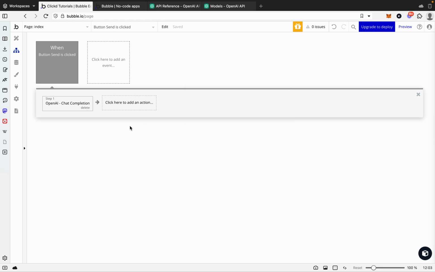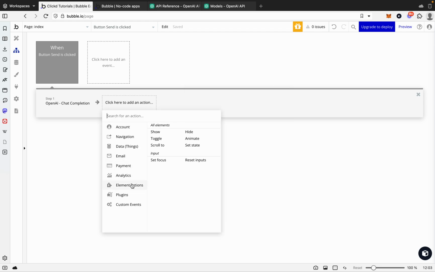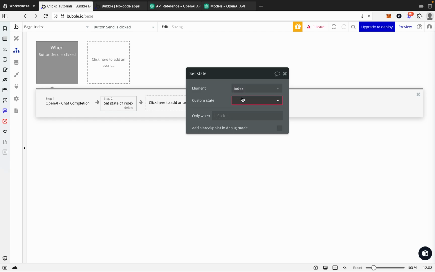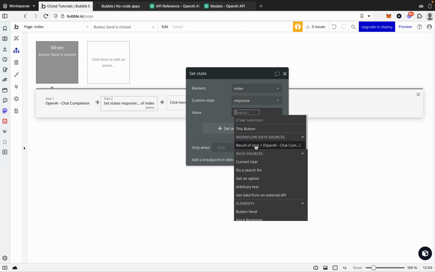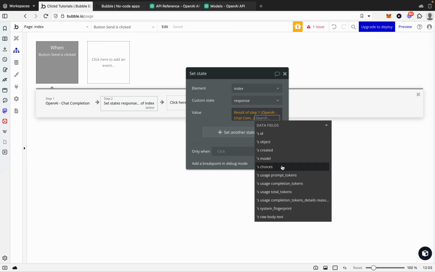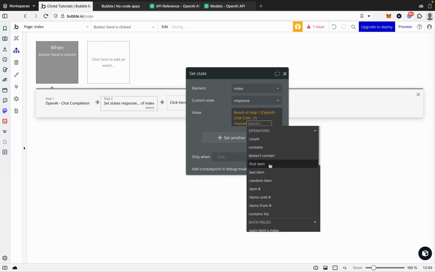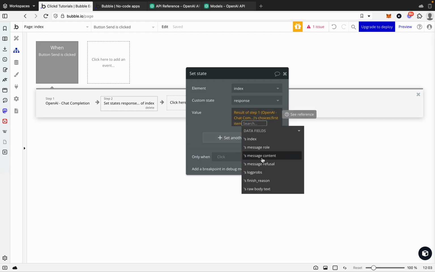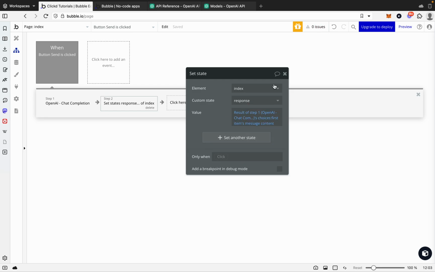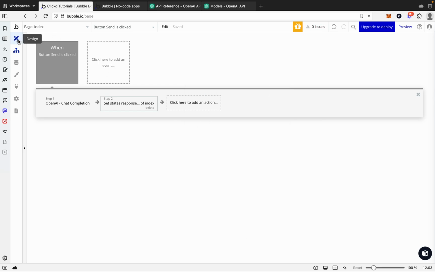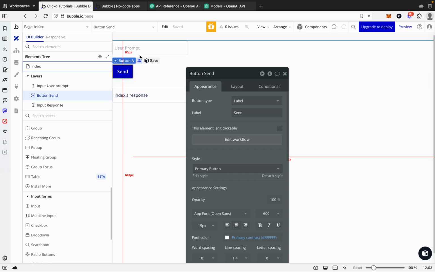So that's all safe. And then what we're going to do is go elements, set state, and we're going to change that index and set it to response. And we're going to get it from the first step there. We're going to go choices. We're then going to go first item. We're then going to go message content. There you go. And then we're going to come back and then we can see we've got everything set up.